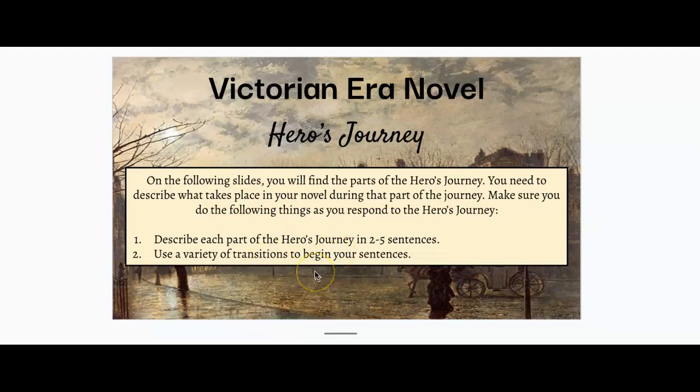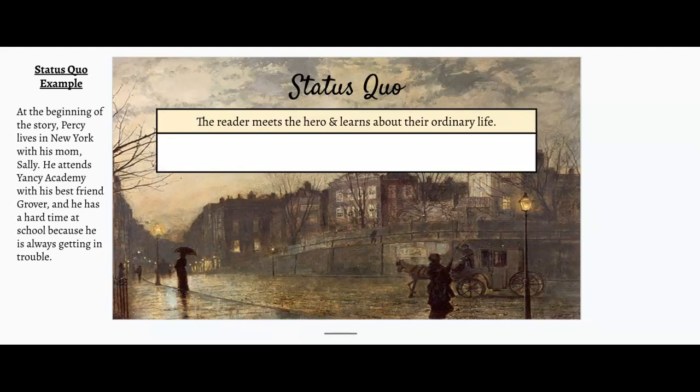Use a variety of transitions to begin your sentences, so they all should not start with the character's name or the same word. I would strongly advise you get your bookmark out and you get your notes that we did on Monday. So you'll see the status quo has an example from Percy Jackson in case you need to see what your response should kind of look like.